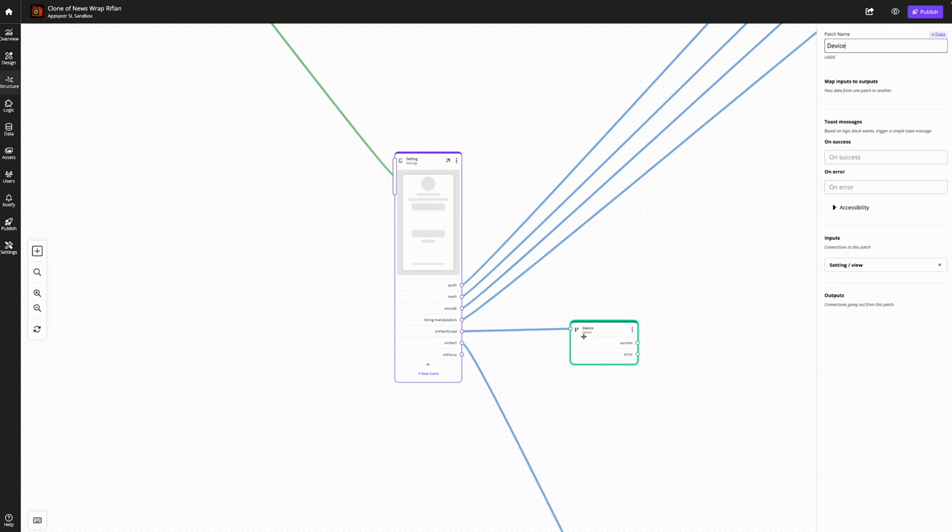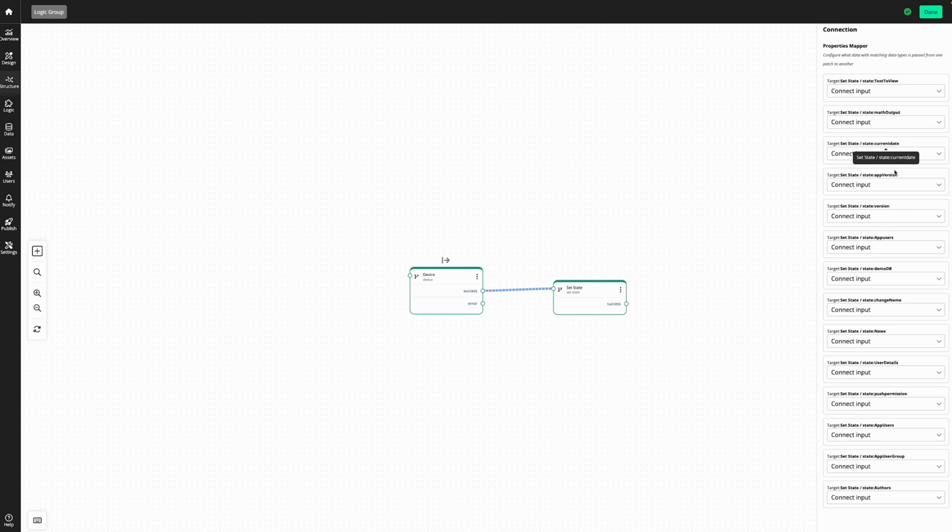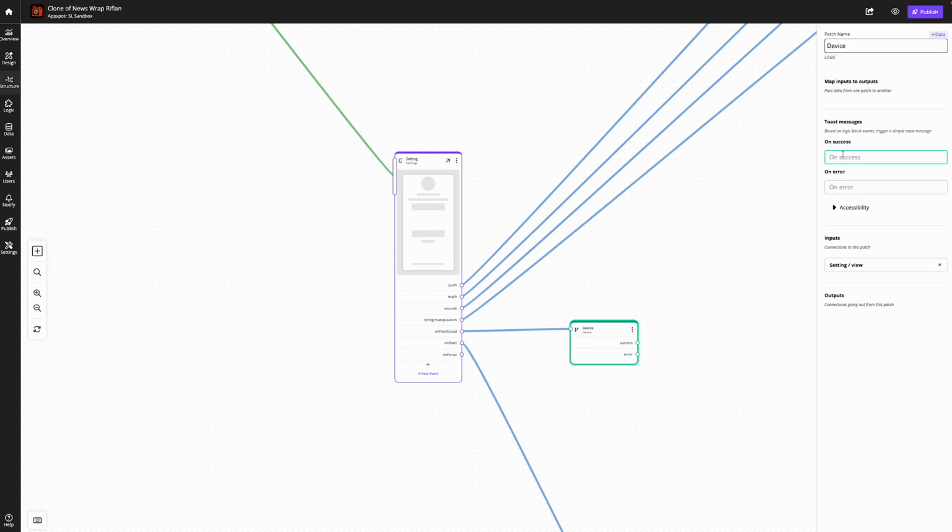Click on the device block to open its configuration settings. Here are the key configuration steps. Select the specific device information you want to retrieve, such as the device locale, platform, OS version, app version, or FCM token. This data can be used for various purposes, like customizing the app experience or managing notifications.